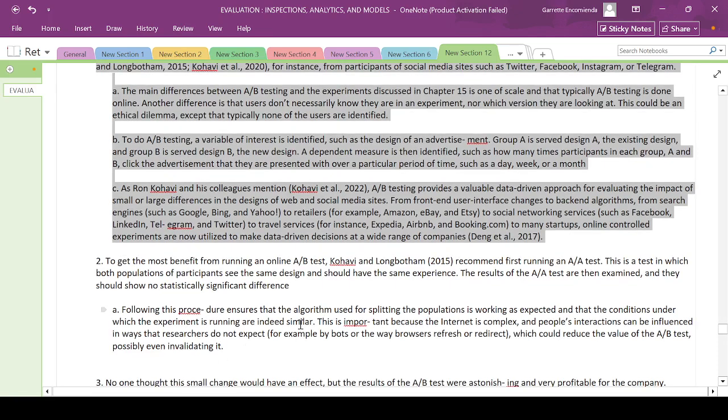To do A/B testing, a variable of interest is identified, such as the design of an advertisement. Group A is served design A, the existing design, and Group B is served design B, the new design. A dependent measure is then identified, such as how many times participants in each group, A and B, click the advertisement that they are presented with over a particular period of time, such as a day, week, or a month.